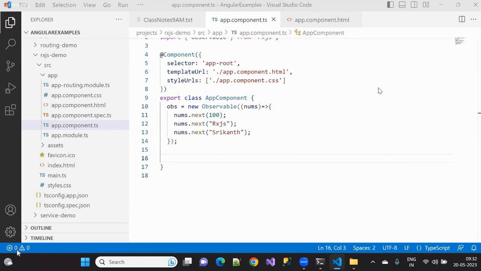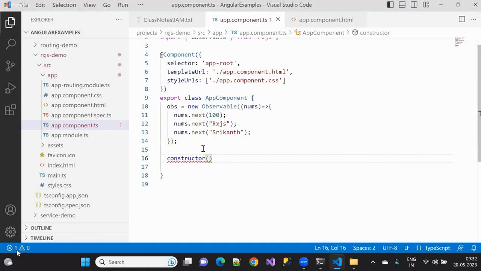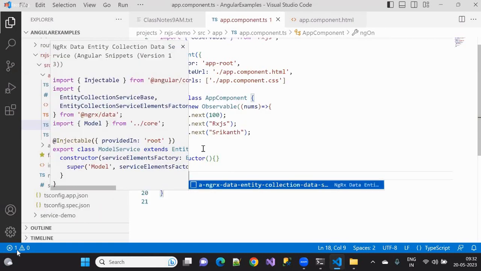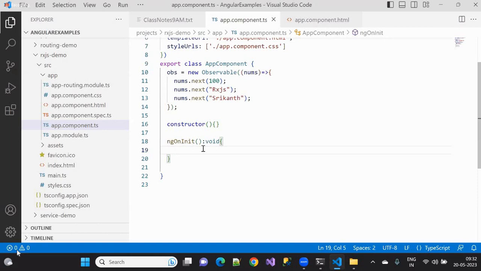That is how it is going. Now, as I told you, without having the subscriber, it is nothing. That is the reason I am not going to have the constructor. What I can do is use ngOnInit, and here the type is going to be void. Now I am going to use the subscriber here.